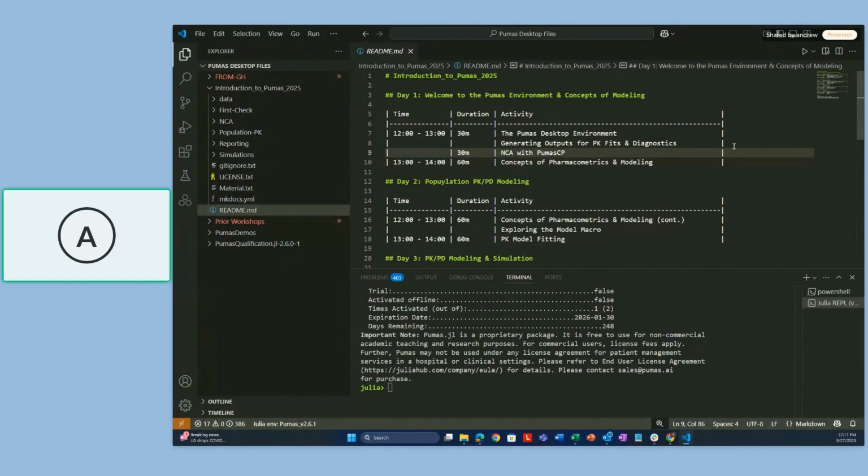For the second half of this, I'll hand this over to BJ, who happens to also be the CEO of PumasAI, in case you didn't happen to read his bio. He'll walk you through the initial concepts of pharmacometrics and modeling, where then we'll continue into the next day, where we'll dig into the foundations of pharmacometrics in a model build sort of workflow.